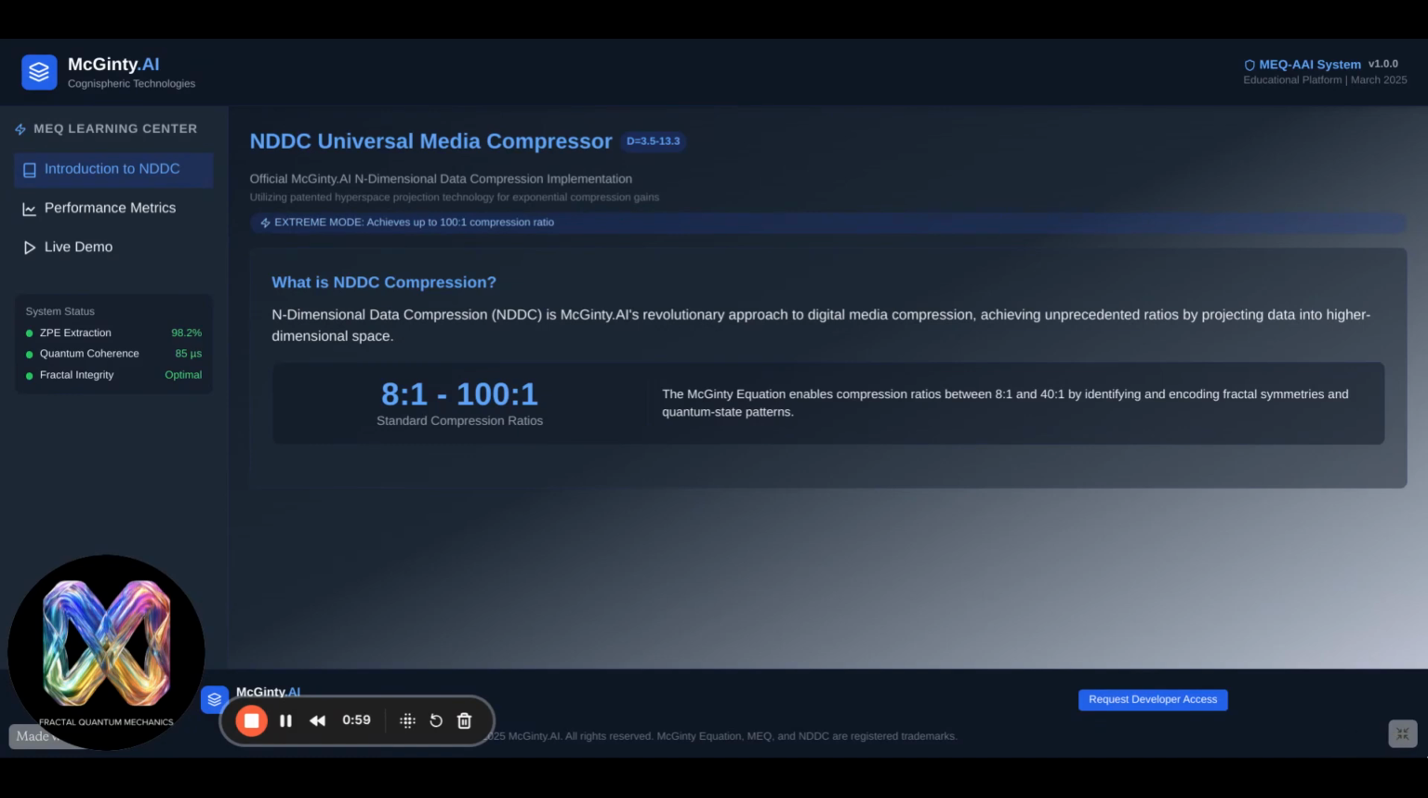As you can see here, the McGinty equation enables unprecedented compression ratios, ranging from 8 to 1 all the way up to 100 to 1, by projecting data into higher dimensional space where patterns become more apparent. This is what we call extreme mode, pushing the theoretical limits of information density.